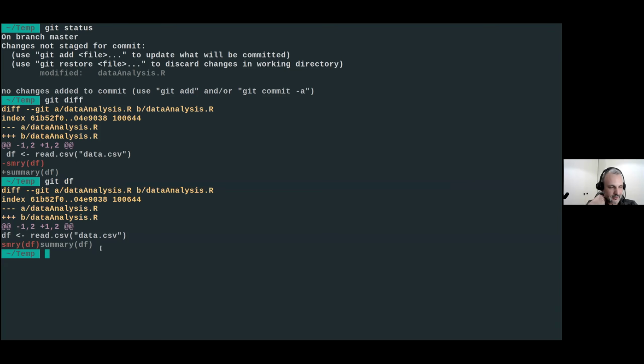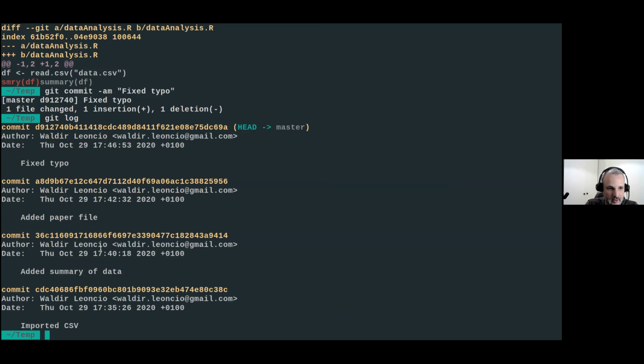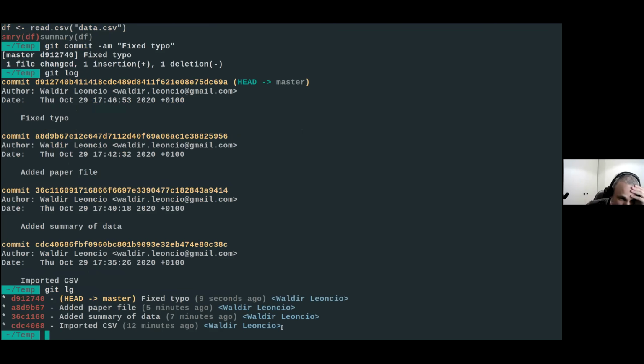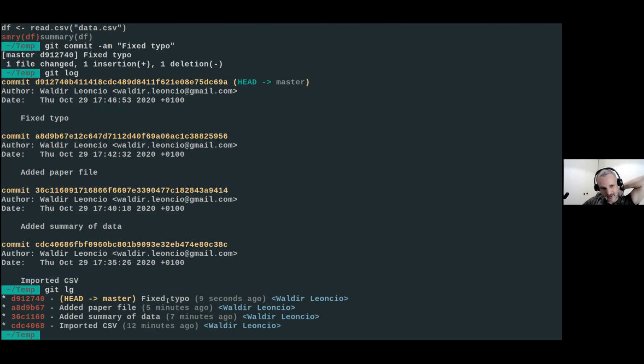But since this file has already been committed in the past, you can do a git commit directly using am, or just using a, and then m for the message. So, fixed typo, and this is our log. By the way, since we're talking about aliases, I also created this git lg, which is what I wanted to show you earlier. I just don't know anymore how to do this without using the shortcut I created. So this is another way to look at your log, which is much nicer when you have a long log.